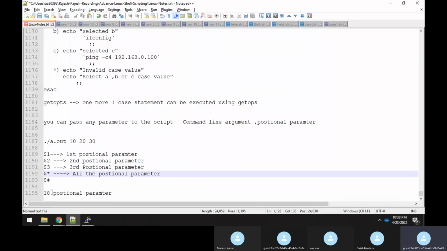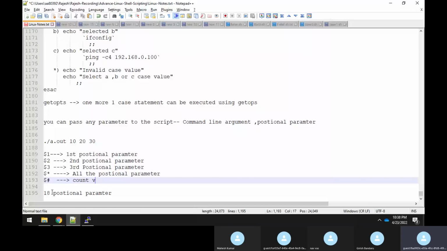And the $# will maintain the count value, meaning how many parameters you are passing. Suppose I'm passing 3 positional parameters, $# will have the value 3: 1, 2, 3. Earlier, instead of $*, we used to use $@ also. We can use either $* or $@. Both are the same. They will maintain all the positional parameters.